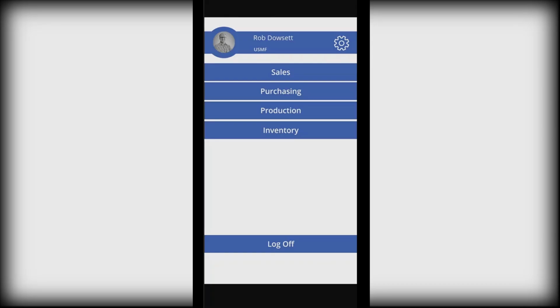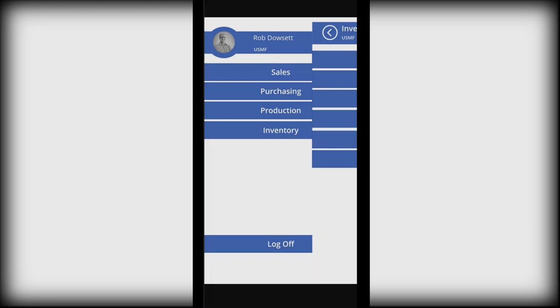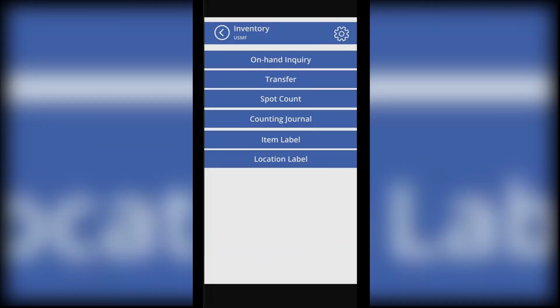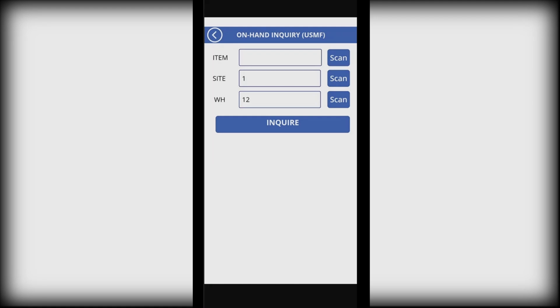Within the inventory menu, the app supports a number of commonly used transactions. We'll start by looking at the on-hand inquiry. The user's default site and warehouse are pre-populated on most transaction screens from their user settings, and only an item number needs to be entered.